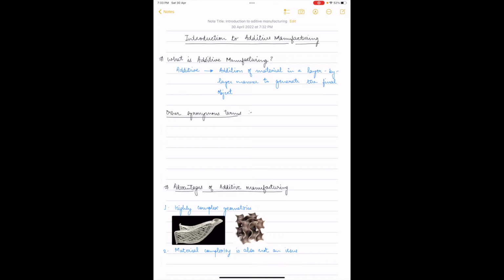Today we are going to see the introduction to additive manufacturing. So what is additive manufacturing? Additive manufacturing is basically a process to add the material in a layer by layer manner to generate the final product. So as the name suggests, additive means addition of material.